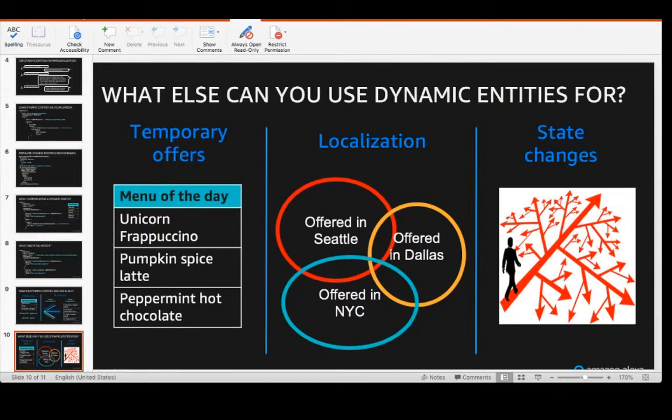So if you only have certain things that are offered in stores in Seattle versus stores in Dallas or stores in New York, you can upload those dynamic entities accordingly. And that would also work if you only have things offered in certain regions or locales. So if you have something offered in the US, then you would upload a specific set of dynamic entities when you're creating your en-US skill, and you have a different set for your en-CA skill.